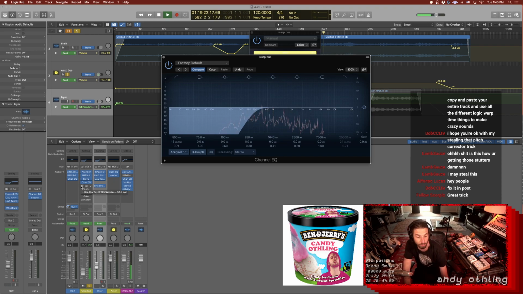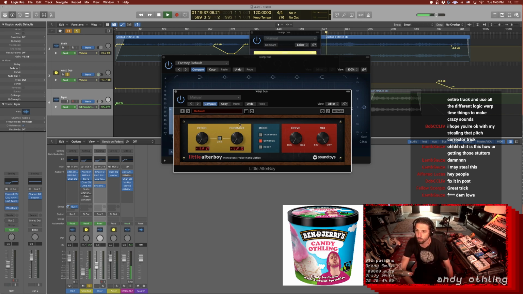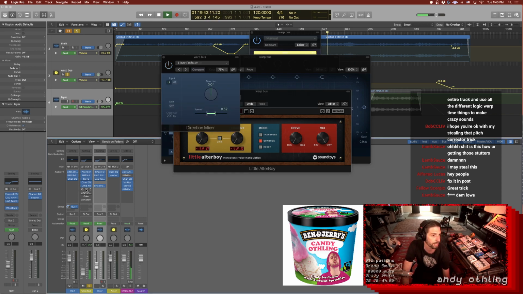And then what did we do? Oh my God. We put Little AlterBoy on it, went back down an octave with a minus 12 formant. That hurts the ears. So that was that. And then we were like, whoa, it's too wide. It doesn't fit with everything else. And we turned the Direction Mixer on. We went down to like half the stereo width, right? So now we're like, whoosh.